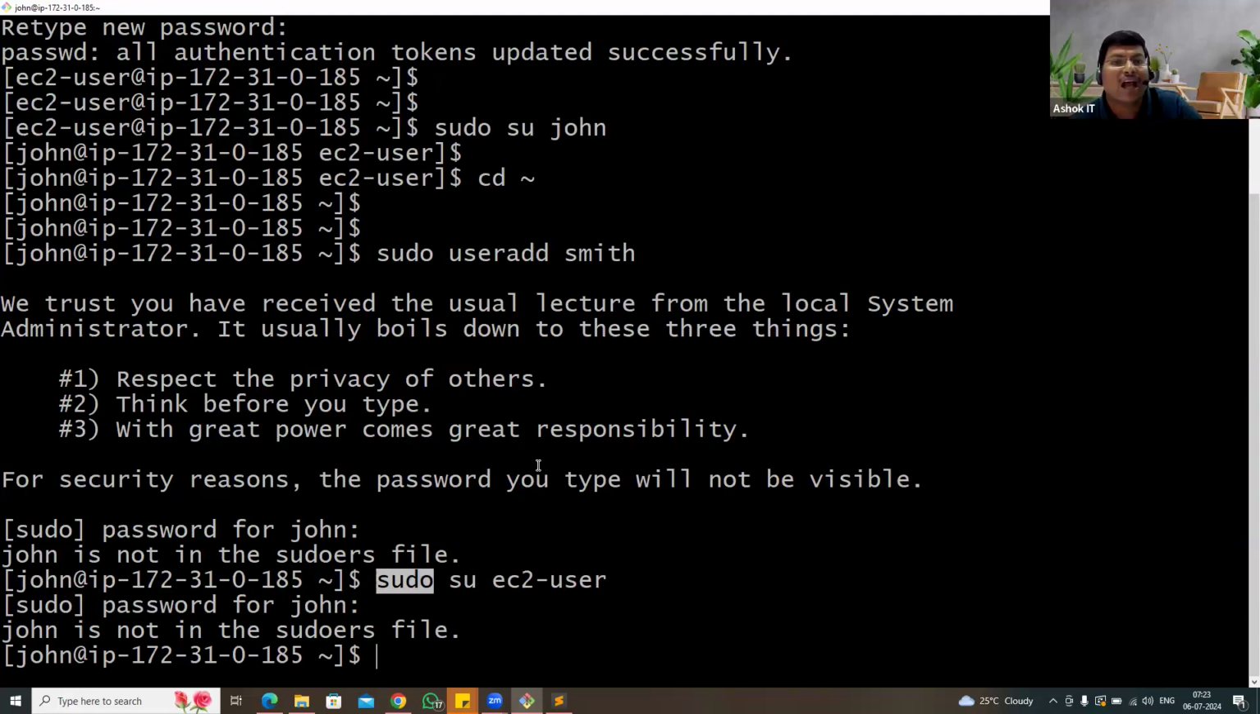It is like admin and normal user. So EC2 user is like an admin user. John is a normal user. EC2 user can perform everything, but John cannot perform everything in the Linux machine. Are you guys getting my point? You understand what is the difference here between the EC2 user and the John user? As an EC2 user, I'm able to create a John account.